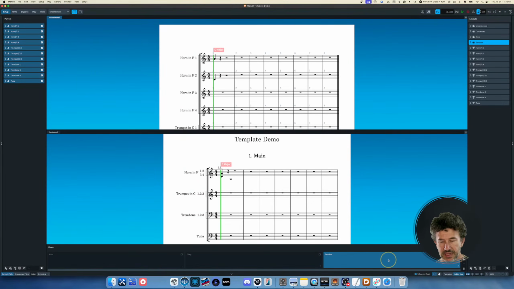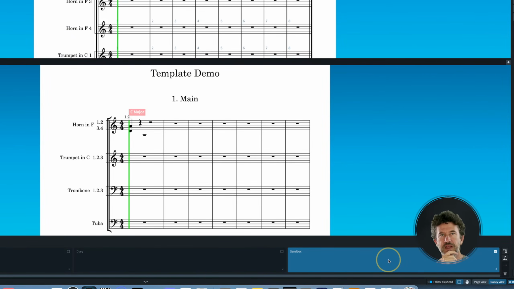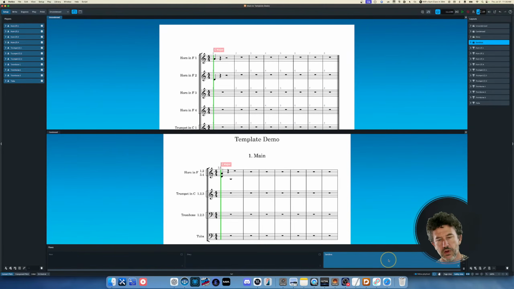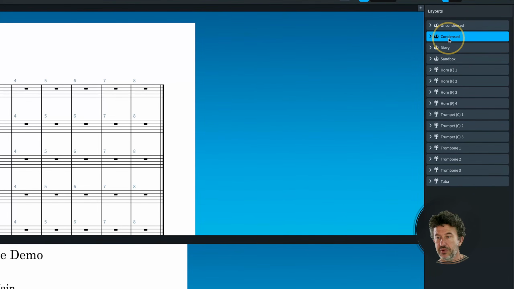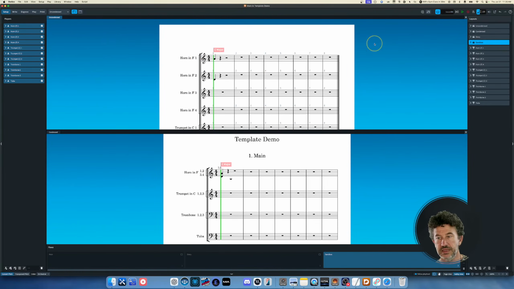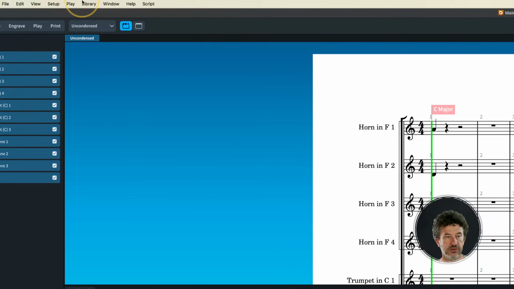The sandbox is like, okay, I've got an idea, I just want to quickly figure out how it sounds. Maybe choose an instrument. I don't want to do that in my main score because maybe I want to insert some bars, and I don't want to take the risk of making some mistake and deleting something important, things like that, right? So I want to have a number of different flows, and then each flow is connected with its own layout. So uncondensed and condensed, they both connect to my main flow. But diary only shows me the diary flow, and sandbox only shows me the sandbox flow. And then I can easily switch those up here.